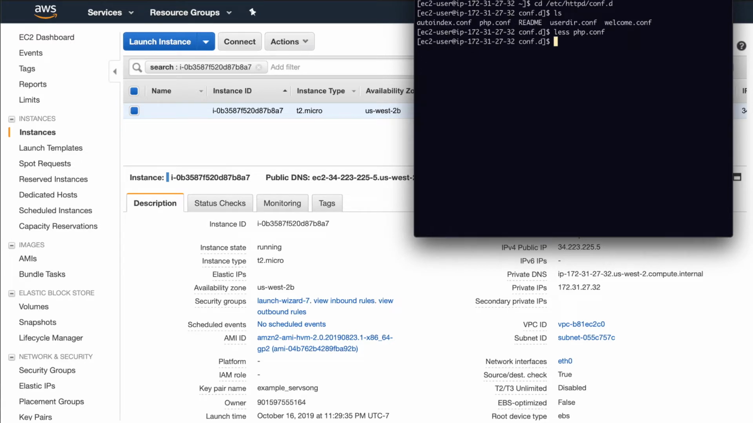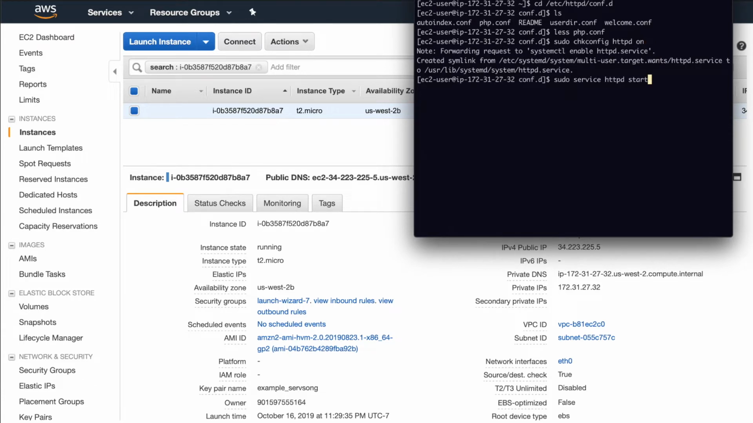Alright, everything seems good. Now we want to do sudo chkconfig httpd on, and what this does is make sure that every time you start your machine, it starts HTTP, and that means you don't have to manually start it every time. And we're going to do sudo service httpd start this time to start it. Now we want to go to a different directory.